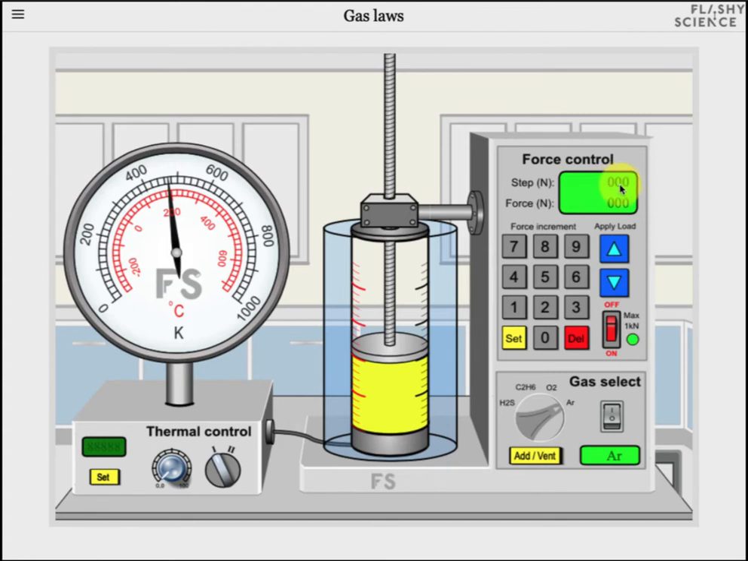To change the step value, click the Set button, and the step value starts to flash. Using the keypad, input a number. I'm going to put in 100. And you'll see though that the step number is still flashing. So we press set again and the step number is locked into place.